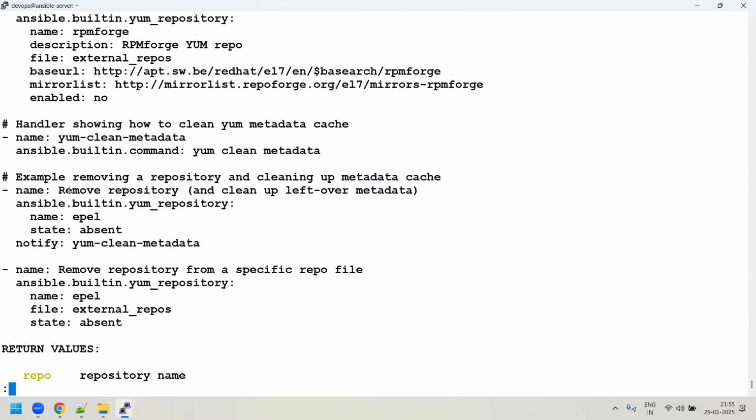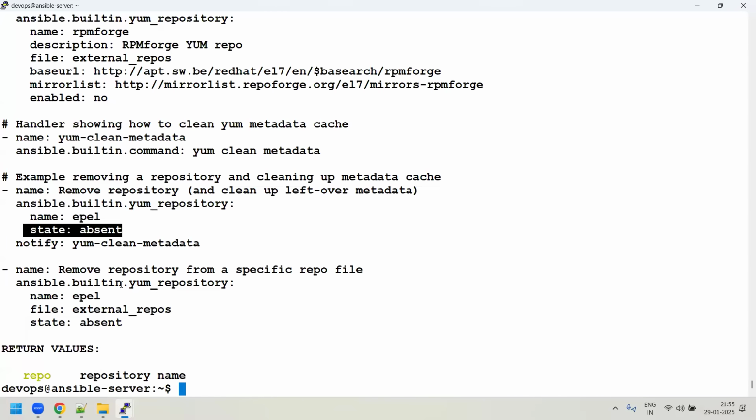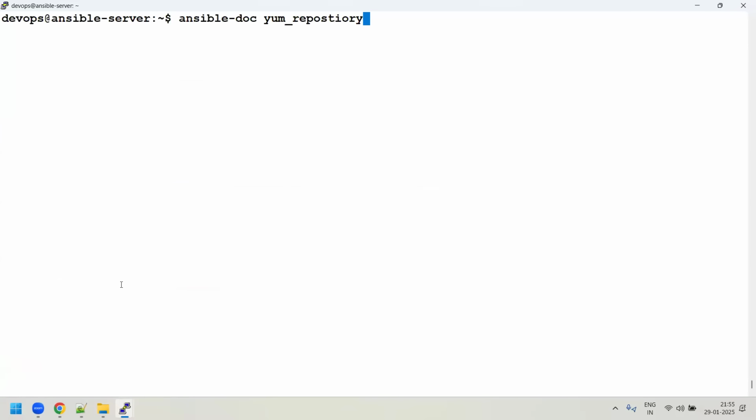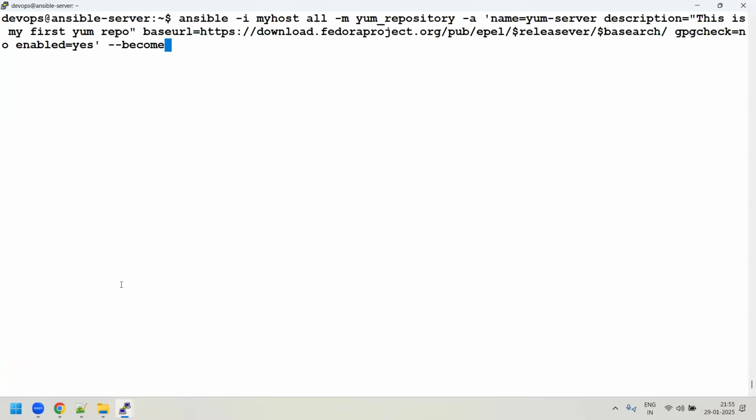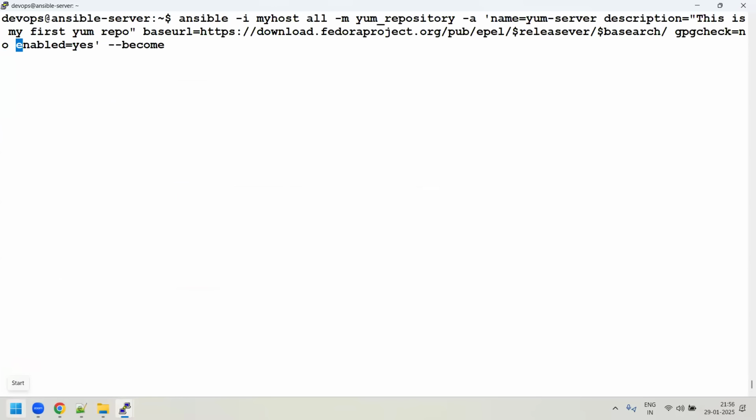See, can you see that whenever you want to remove the repo, you only have to give the name and give the state as absent? That's all. You need not even specify any other thing. Suppose I want to remove the same repo, so what I will do is go here and try to see. Rajesh, only the name is required. Only this is required, man. Others, like description, base URL, GPG check, enabled and all, are not required at all. So you can just go and directly remove it, all the things. See?